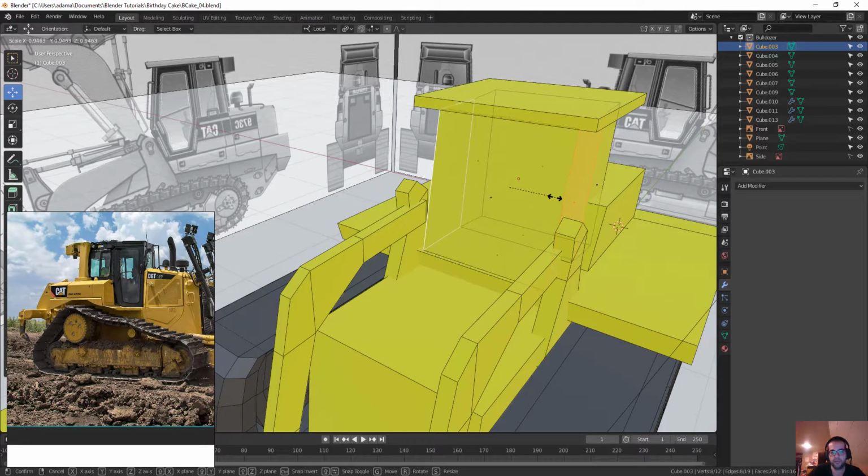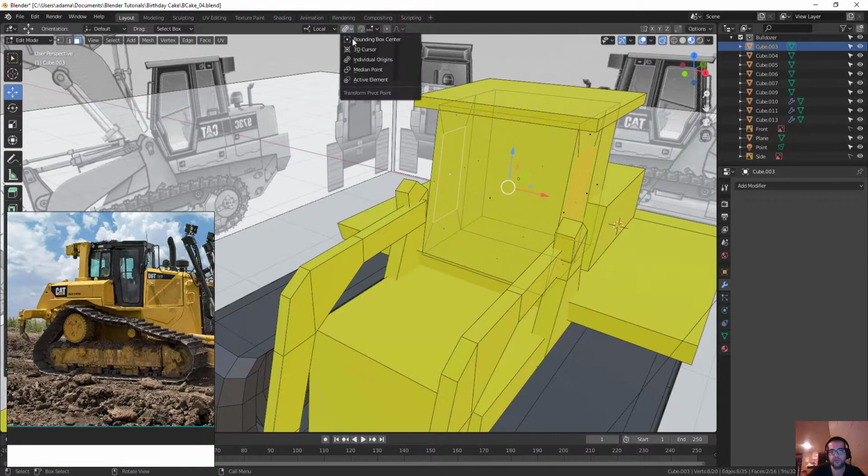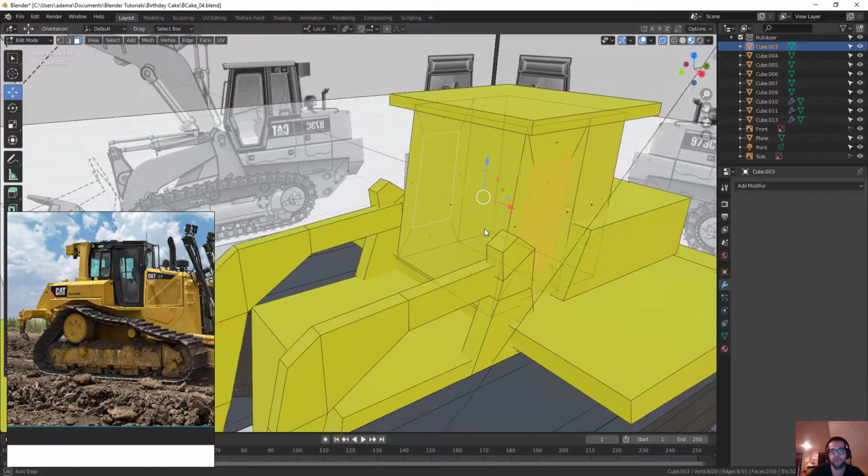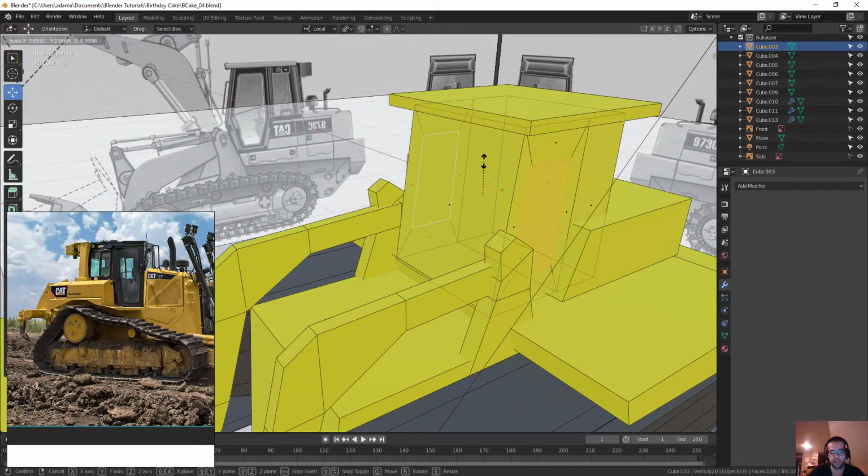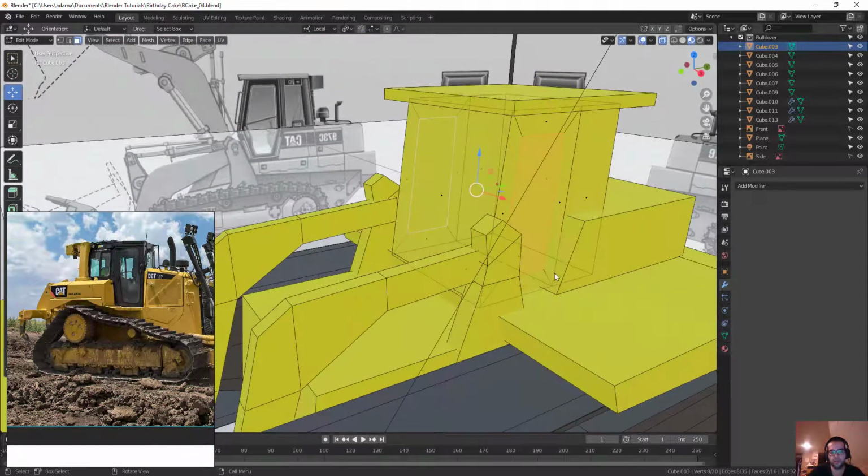So if I hit E to extrude, E to extrude, there we go, and then scale that down. See how we can do the individual origins here. So that way it treats each face independently. And so that way I can just scale it sideways on Y and then up on Z rather. And then I can push in that window like this.